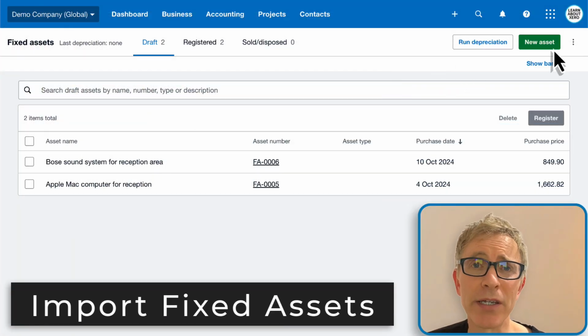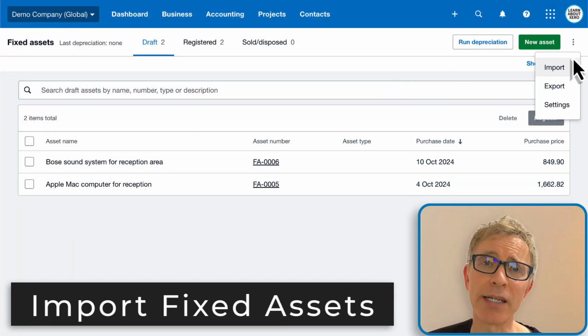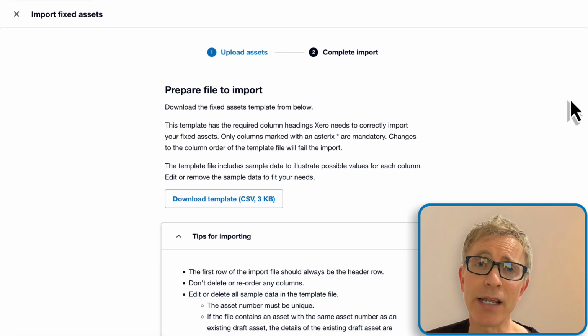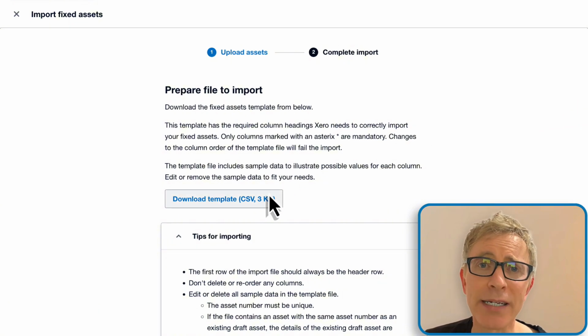Another way to add assets is to import them. This is particularly useful if you want to bring in your assets when you first start using Xero. Click the Overflow menu, those 3 dots, and Import. Here you can download a fixed asset import template. This makes things easier, so let's download it and take a look.